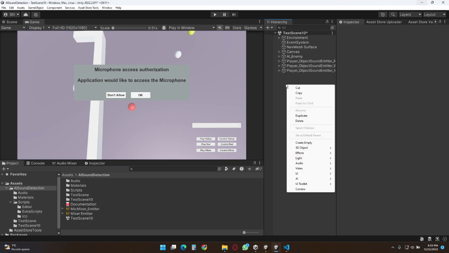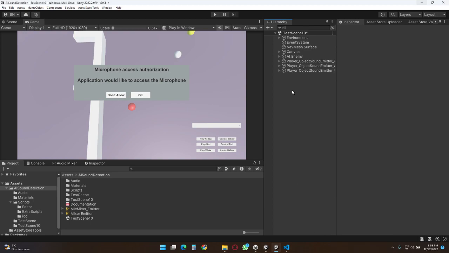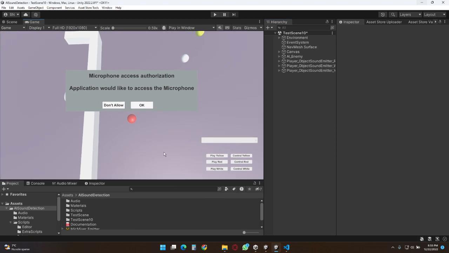Of course, in your project, if you're using the new input system, you have to go in the UI and add the event system, and pretty much that's all. I hope that this video has helped you to understand how this system is working, and that it's something you were actually searching for.